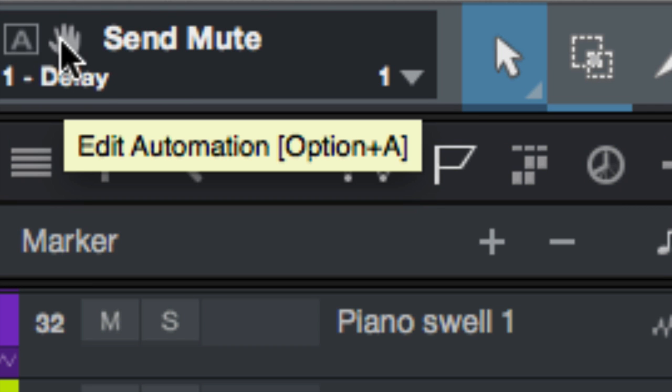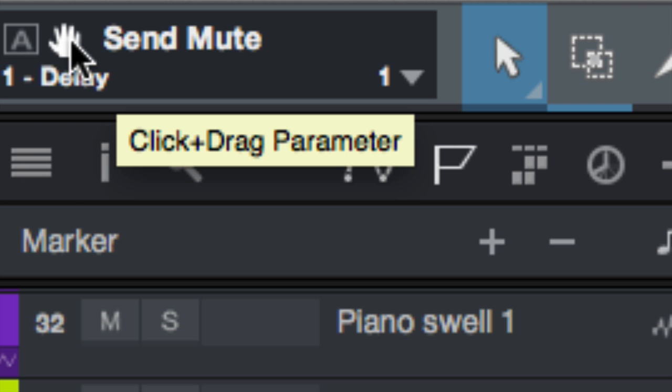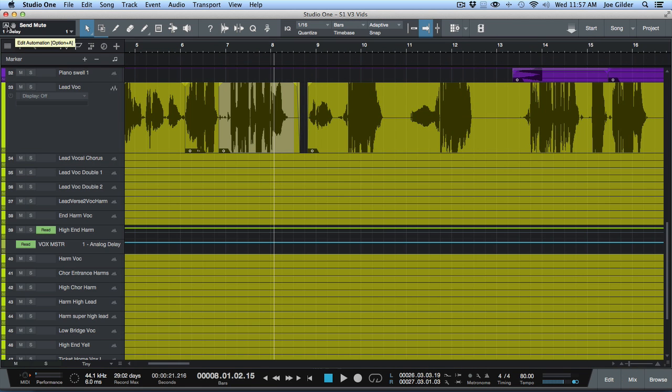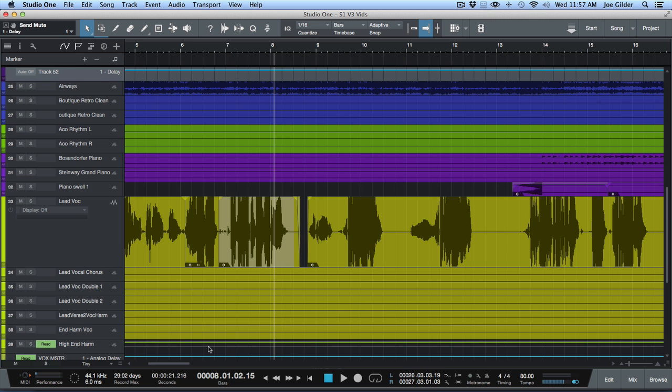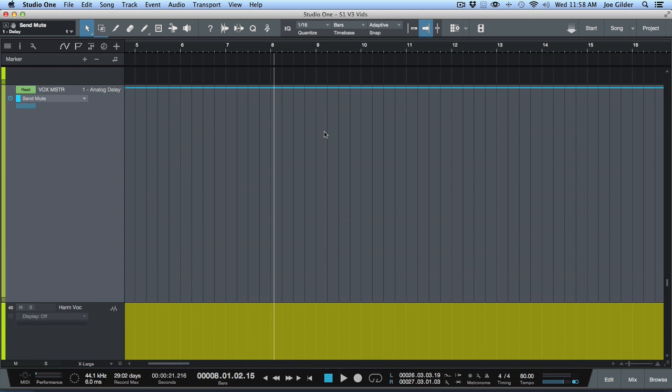And then there's a couple of little buttons here. There's the A for edit automation and the click and drag parameter. So if I wanted to add an automation track by itself just for the automation, I would click this, boom, and down here at the bottom, you'll see on my vocal master bus, there's an analog delay track. And I can sit here and this little line is my automation. I can click it on and off.